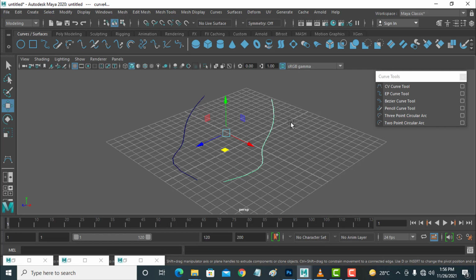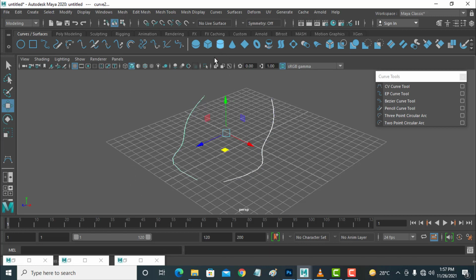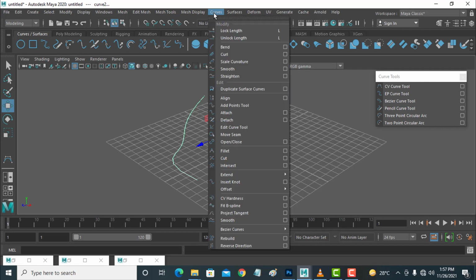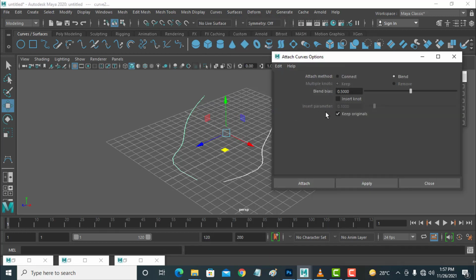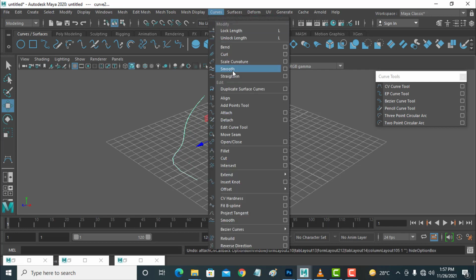Now I want to attach these two lines. Select both lines and go to curve and attach. Click on this button. Go to edit and reset setting and attach. So this is attached, but I am undoing this. Go to curves again and attach.